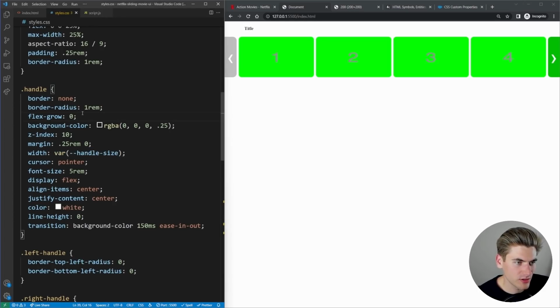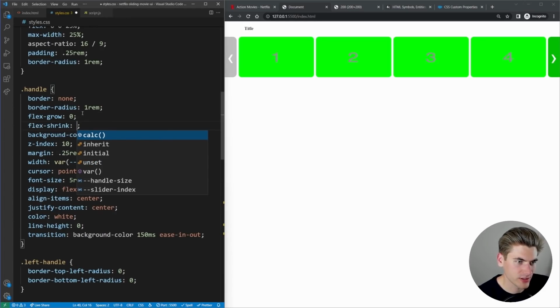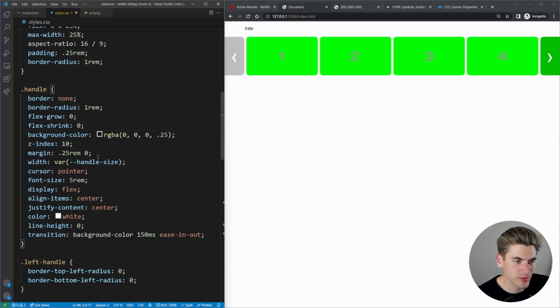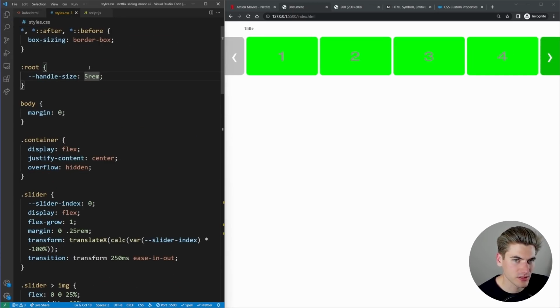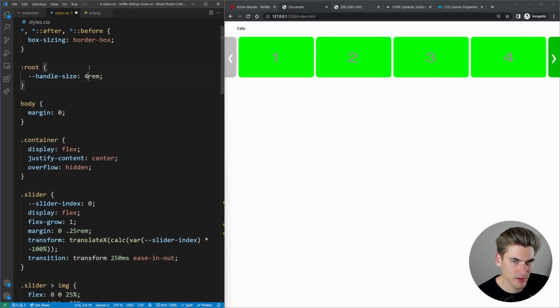Flex grow 0. We don't want it to shrink either, so we'll say flex shrink 0. That's probably what's causing our issue. Yeah, there we go. So now we can make our handle size a little bit more reasonable. Let's change it to like 3, 4. 4 looks good. Maybe 3. 4 is a little big. There we go. Now we have our title showing up at the correct location.